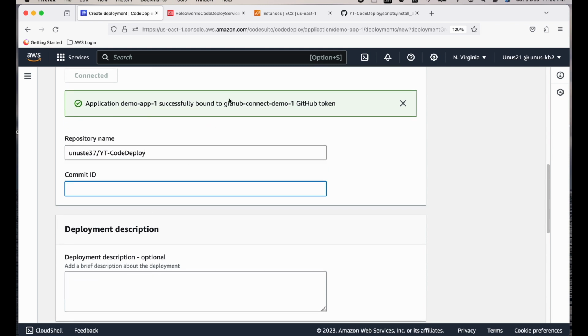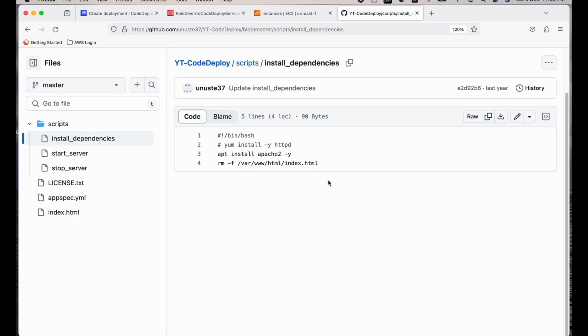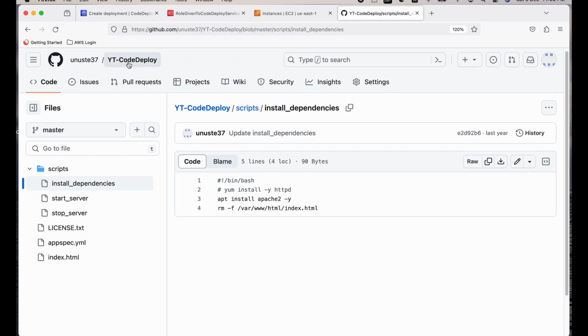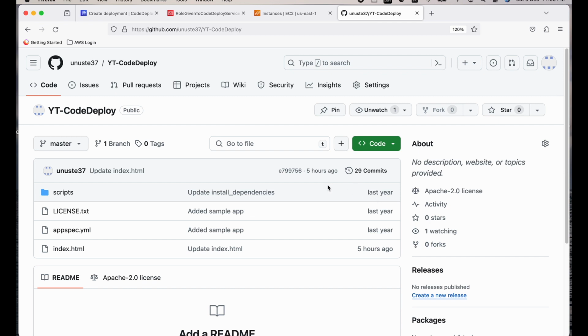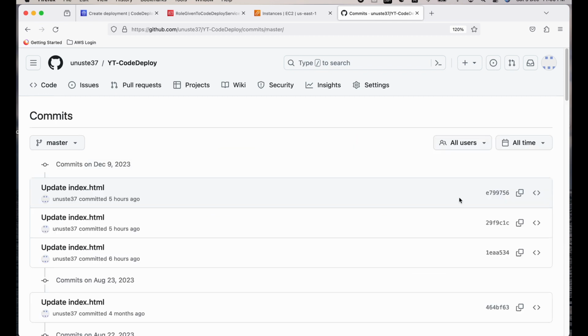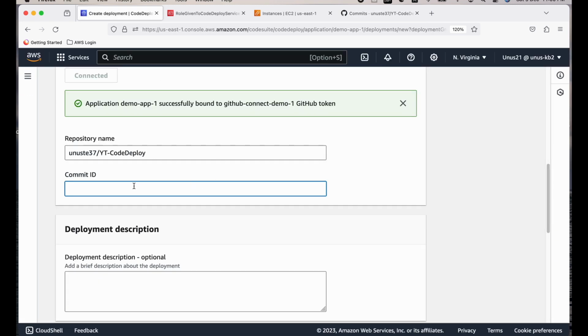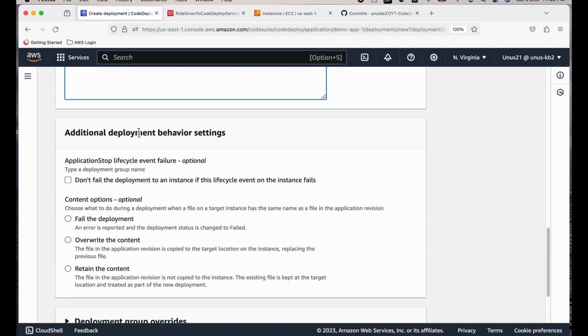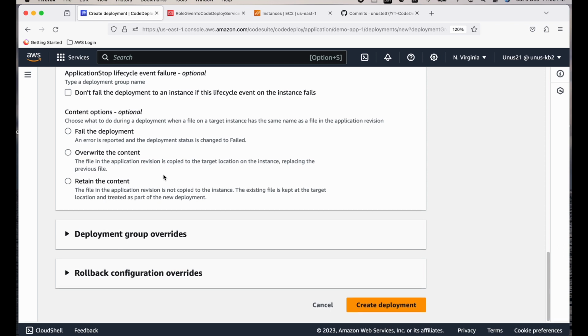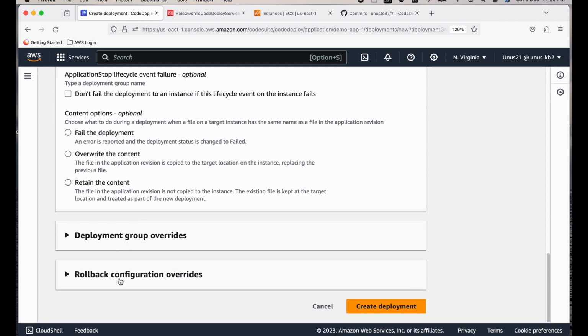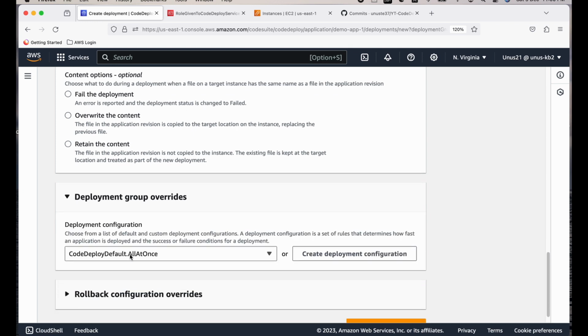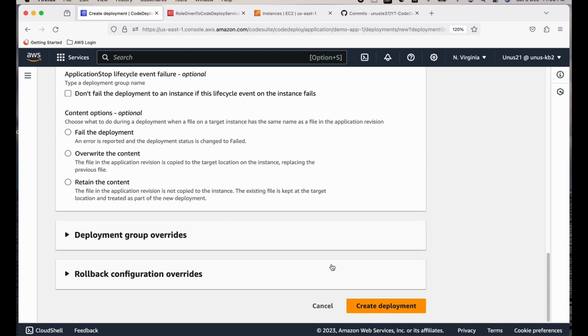Commit ID also it is asking. So you can get the commit ID from the repository. Go back there. Click on your repository and click on commits, and this is the commit ID. Just copy that and come back here and paste it. Okay, so that part is done. Come down, additional deployment behavior settings. Many of these things we will leave it with default values. Rollback also I'm not updating it now. Deployment group overrides also, whatever default value is there, I'm going to use that. Now if I create the deployment should happen.